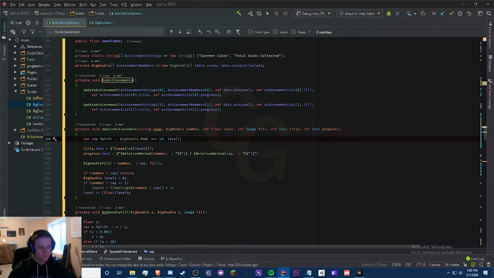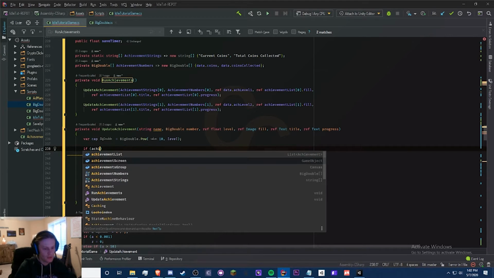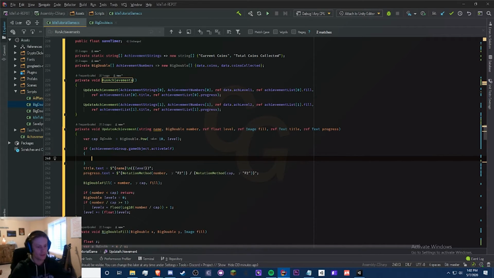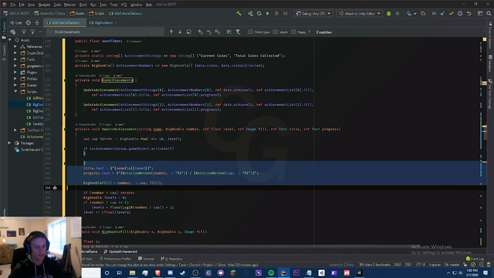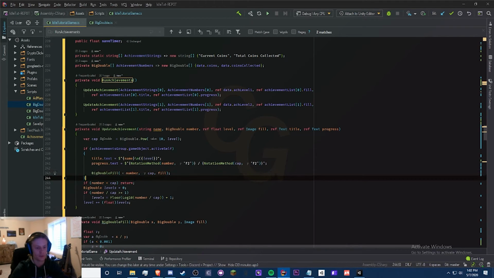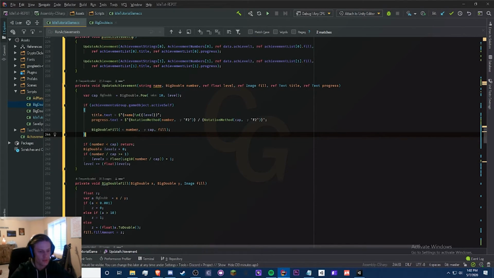What we can do is make an if statement. So if the achievements group dot game object dot active self, not active because that's obsolete, so that won't work. So active self. If it's open right now, we are going to update this UI. Otherwise, we want to have this leveling up action going on still, no matter what. We just want the user interface to not update while we're gone. All right, so that's part of it.